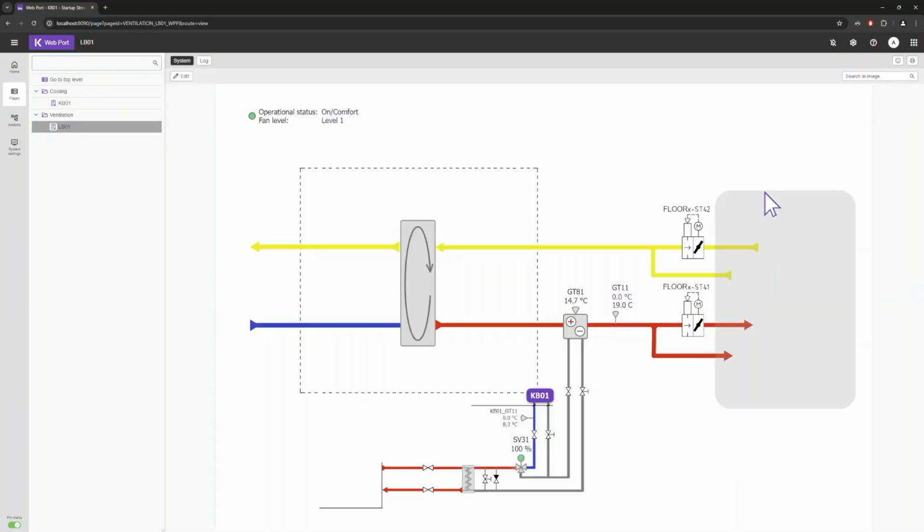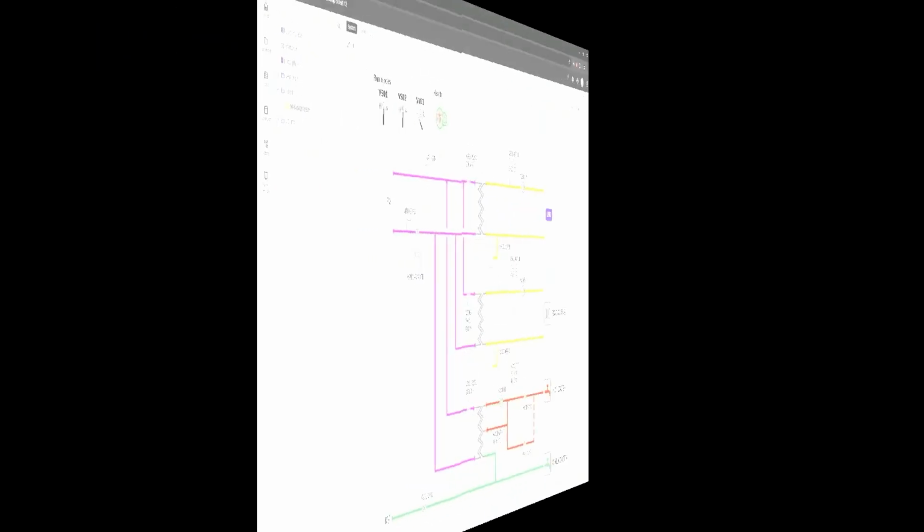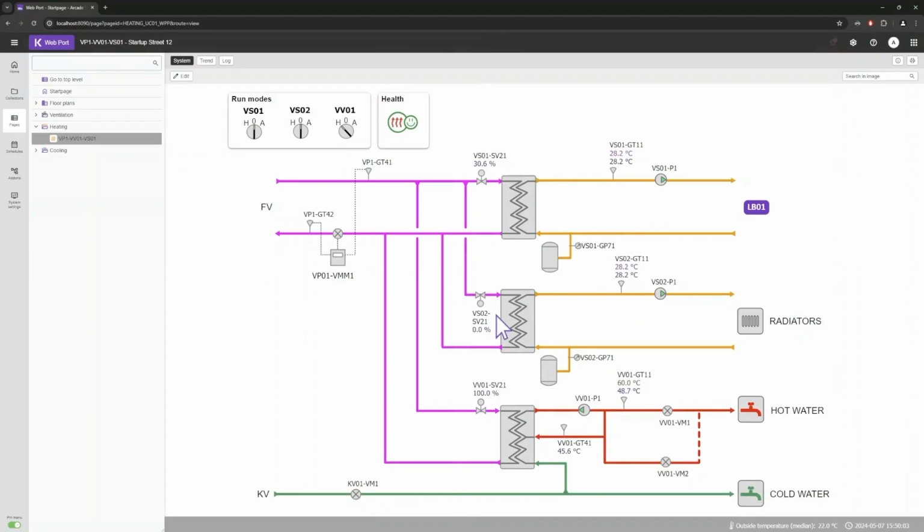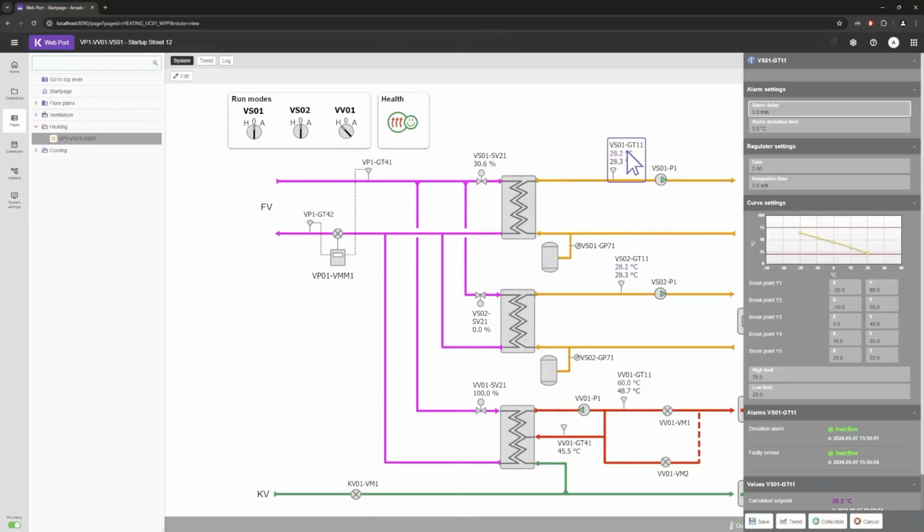I will now show how it works with a curve setting in WebPort. If we jump back to the demo project and look at the heating system and tag VS01GT11, here we have settings for a curve. In this case, on the x-axis, we have outdoor temperature, and on the y-axis, we have set point temperature. It updates in real time, so if we input a value of 55 and 35, we can see the curve updating immediately.